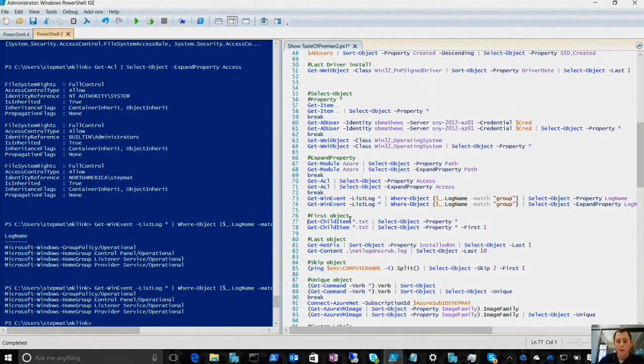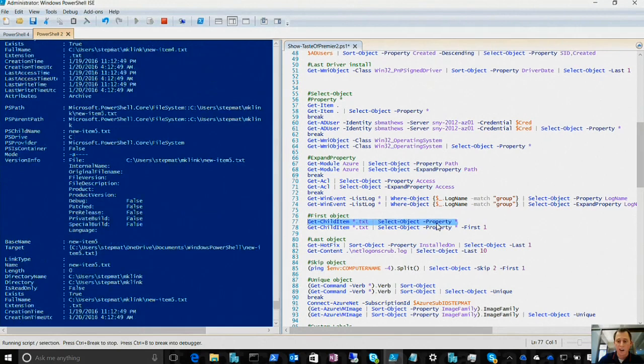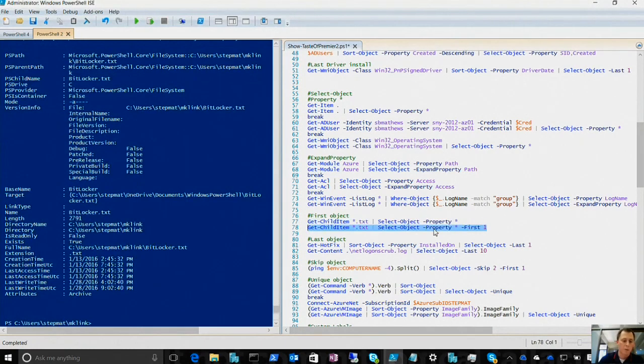Now we're going to go to first and last objects and skip objects. These are useful when you're returning a lot of objects or you're looking in an array. So what I'm going to do here is get all the text files in this directory. You see, each one of those was a text file. But I just want the first one, because I just want to know what properties a text file has.